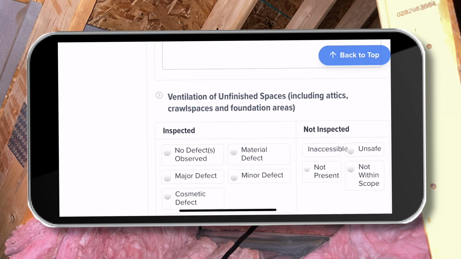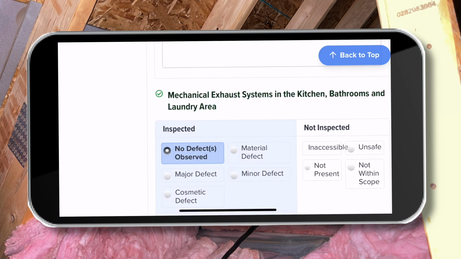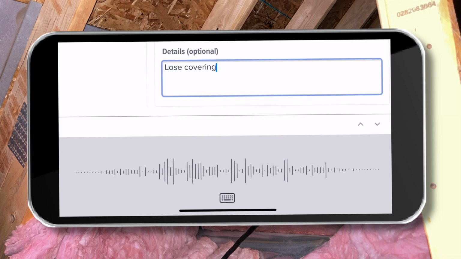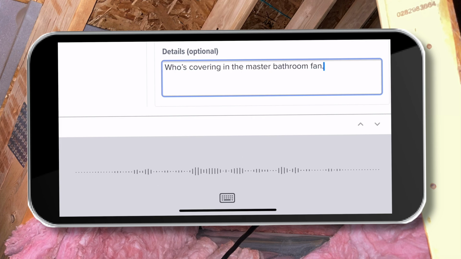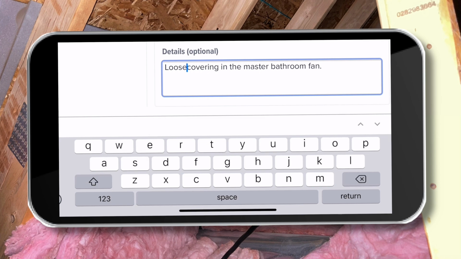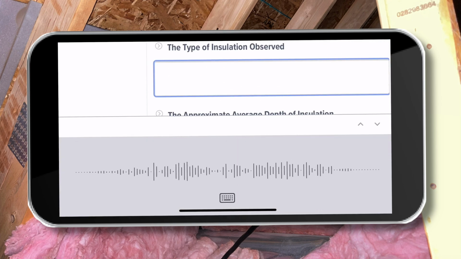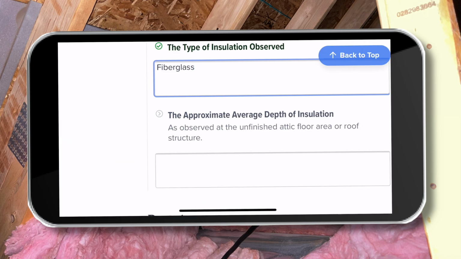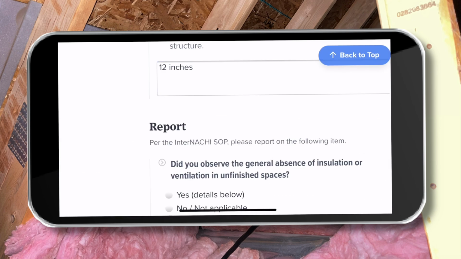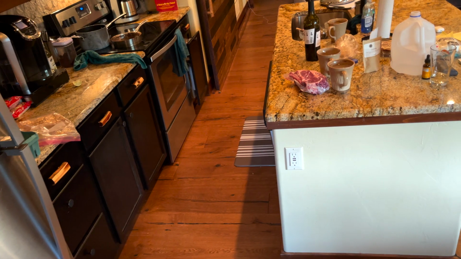So here's the checklist: ventilation, no defects, mechanical exhaust systems. Well, I did that already, but we've got a loose covering on the master bathroom fan, and I'll show you that later. It's not whose covering, it's loose covering. Sometimes it works, sometimes it doesn't. Type of insulation, fiberglass. Approximate average depth, 12 inches. No missing insulation, so that's good.